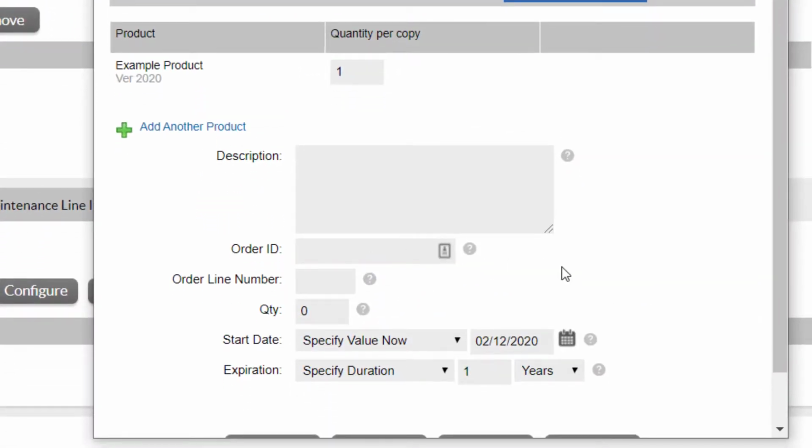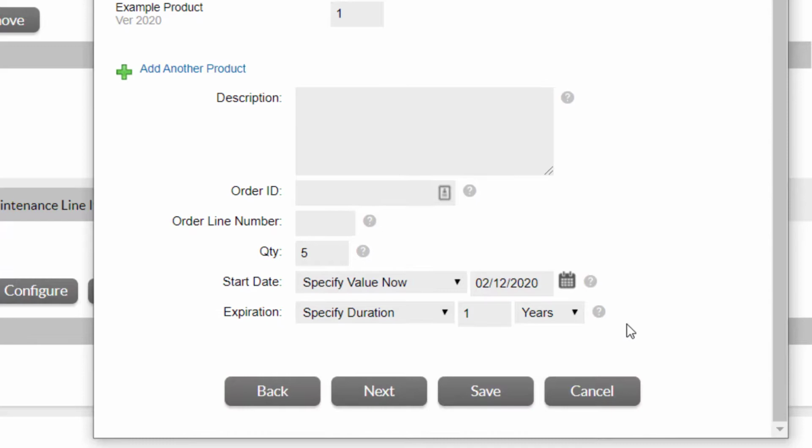Now specify the quantity of licenses for the entitlement. I'll set it to 5, which means the activation ID that will be created can be used to license 5 different devices. The default expiration is 1 year from the start date of the entitlement as specified in the license model. The start and expiration dates can be changed here if desired. I will leave them as is and select Save.